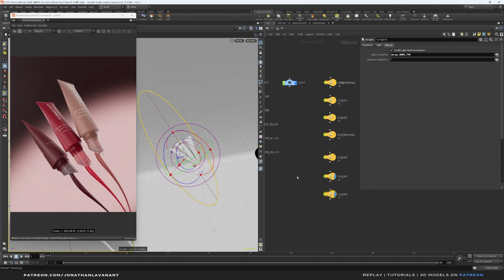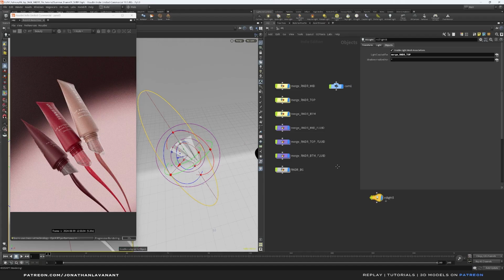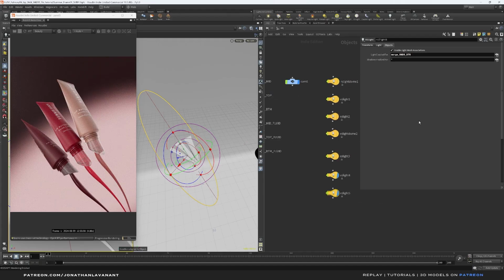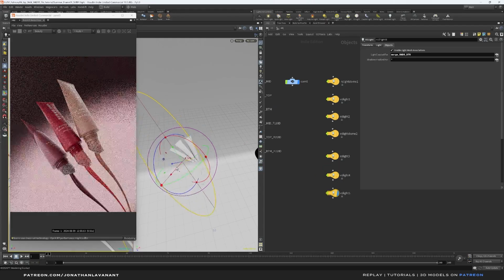So we can do absolutely the same for the last tube. So we can select this one, Control C. We can replace it here, Control V. And now we can change the position of the light one more time. So this time for the last tube.